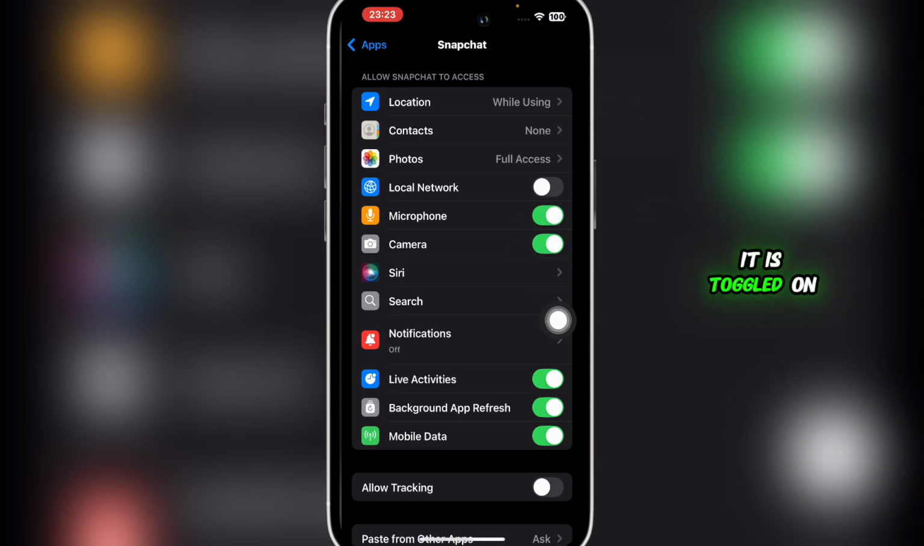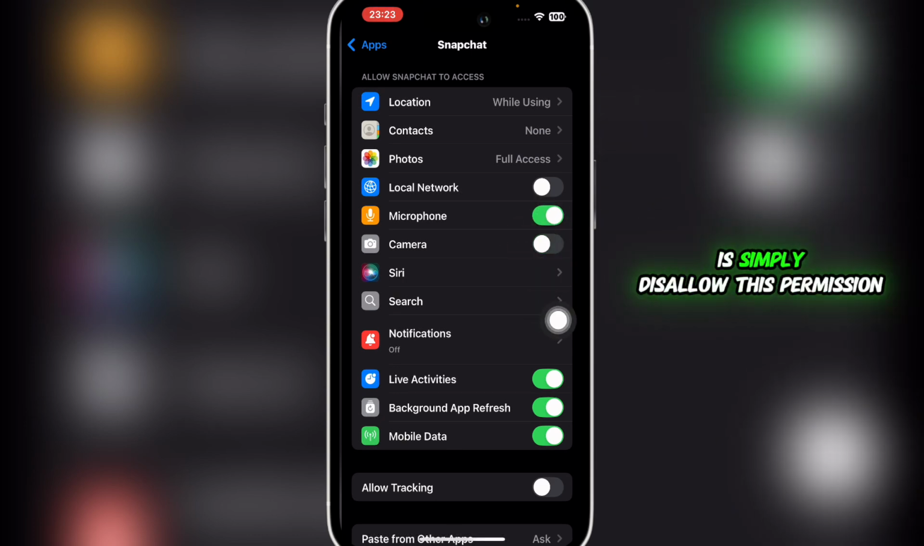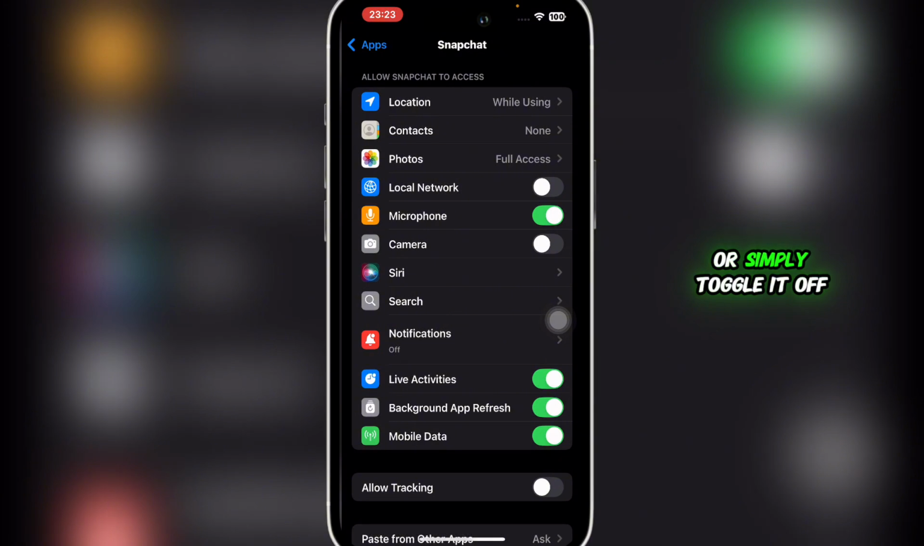So you can see that it is toggled on. All you need to do is simply disallow this permission or simply toggle it off. And now Snapchat has successfully lost the access of camera roll. So that was basically how you can remove camera roll access from Snapchat.